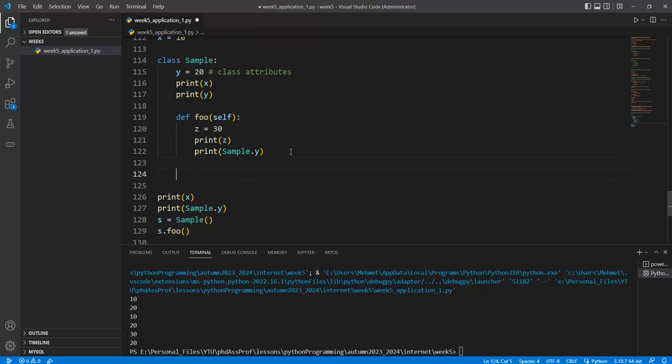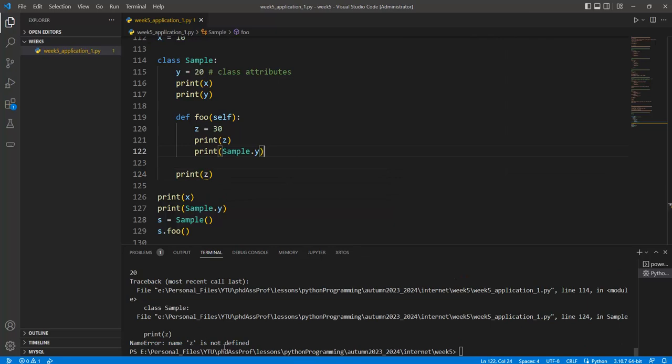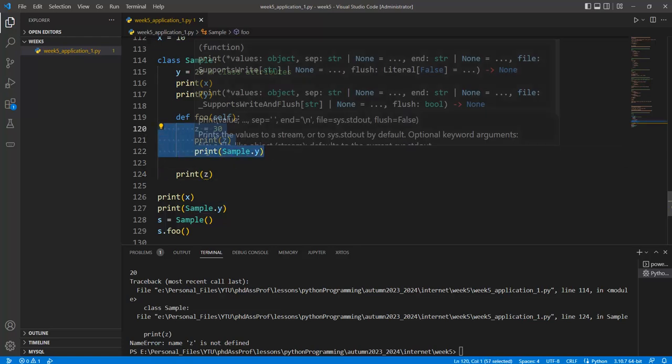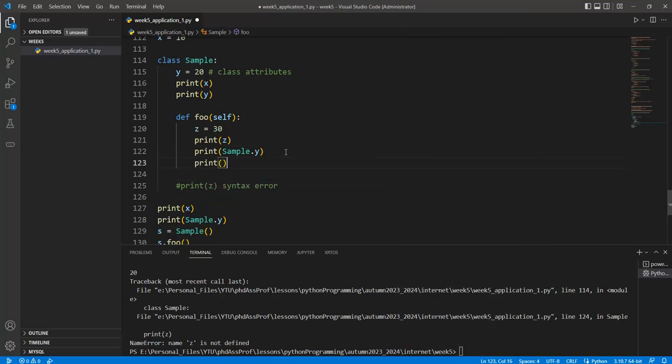Okay, and so what about the print z can be here? And so this z is not defined because this foo created z, and after completing the whole task, this z is destroyed from the interpreter. Okay, and so in order to use this z, we should give it in this space, or we should write a specific code within the foo function. Okay, and so this is the syntax error. Okay, and also this is the syntax error.